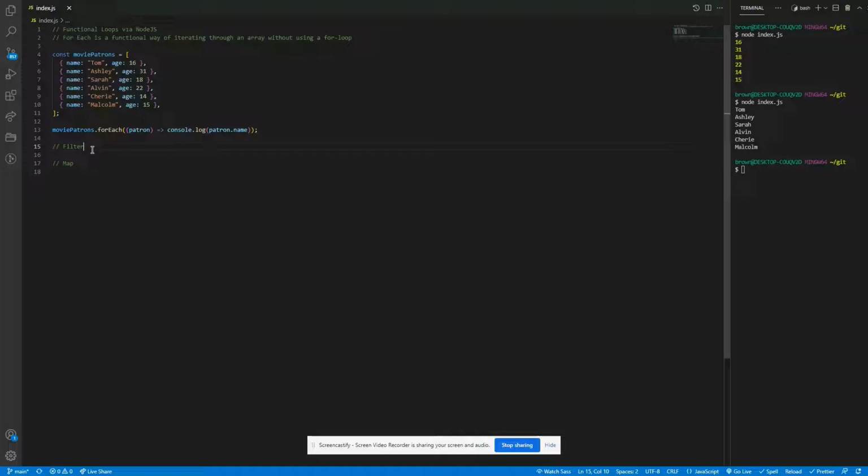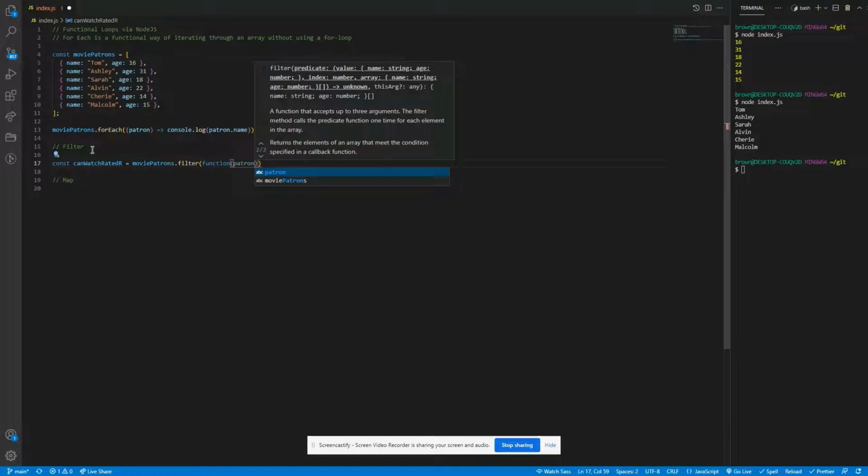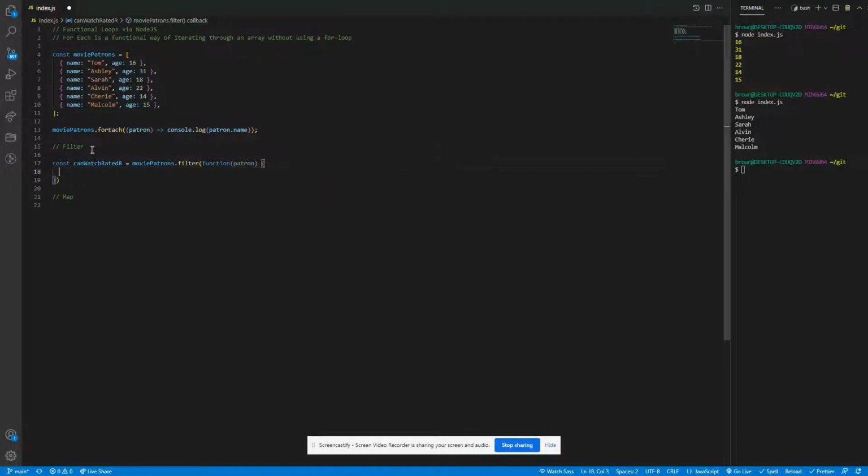Now to get a little more complex with it, we can use a filter. Let's say with each movie patron, we want to find out whether or not they can watch R-rated movies. So let's make a const here, const canWatchRatedR equals moviePatrons, and we'll do a filter across this movie patrons. We're going to call this function, and we're going to pass in each patron. Inside this filter, we now need to return if each patron age is greater than 17. That's the requirement to get into R-rated movies.